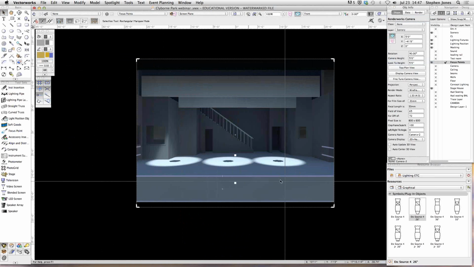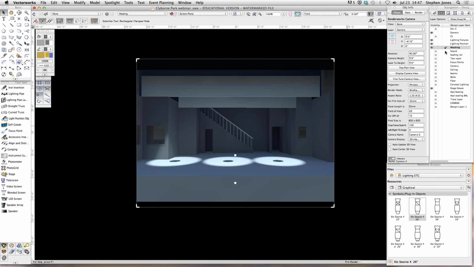Now you may be thinking, well, but I don't want to see those focus points because that's the shadows that we're seeing here. You can simply turn off that layer, and as my computer re-renders, the focus points go away. Again, this is why I do layers for everything.